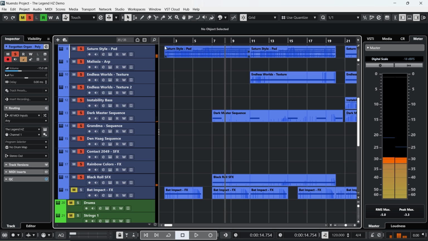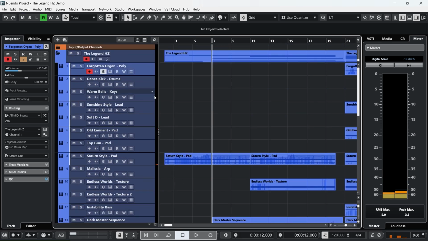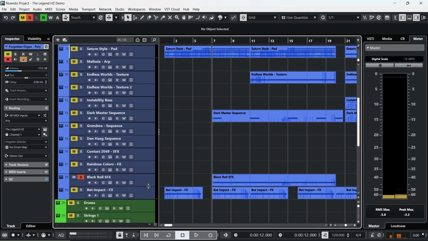Okay, so the pad sets that instant cinematic sound, but when you add the bat impact, it's got that great delay on it as well. So we're building these cinematic layers. And then I introduce a couple of different things. So we have an effect. I'm just going to unsolo that. So we've got the black roll sound effect.